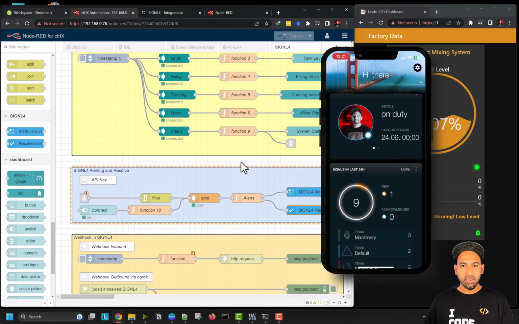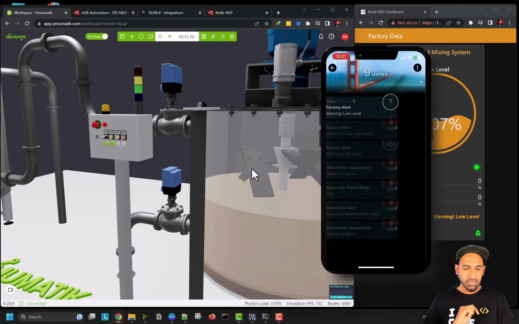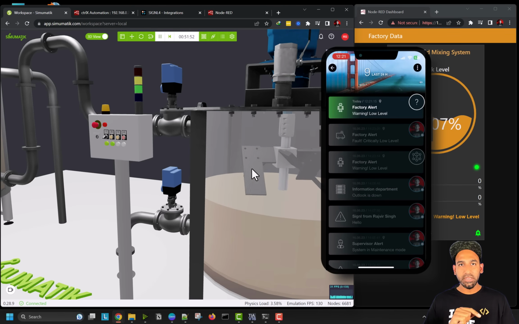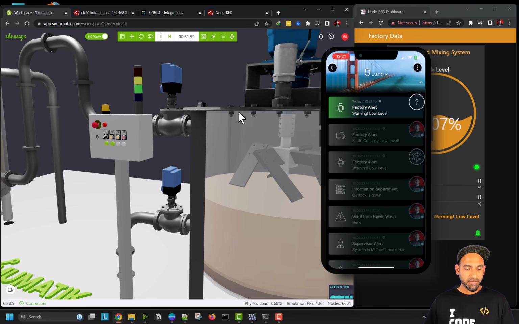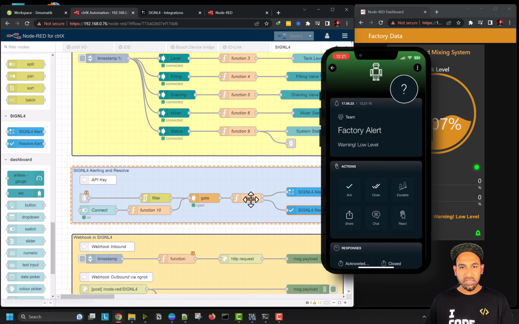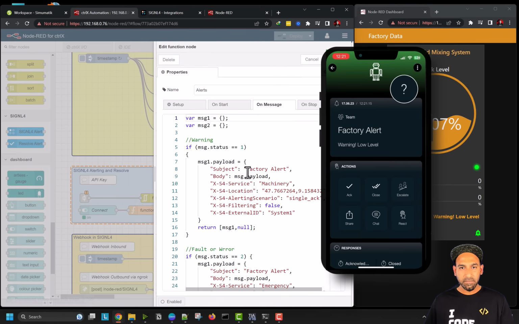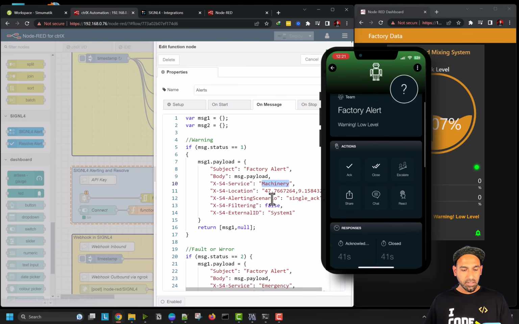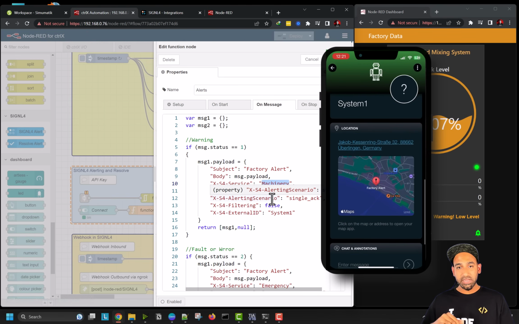So you can see that the alert is here. And if I open it, you can see factory alert warning low level. Right now, this is just showing a push notification because I only enabled push notification. Now, if I open this alert, you will see there are several options. You have factory alert warning low level, and this is the information which is coming because I defined that here. Factory alert, and the payload was warning low level, which is coming here. And the green robot is because of the machinery. Location, you will see that this is my location right now, coming from close to Oberlingen, Germany.